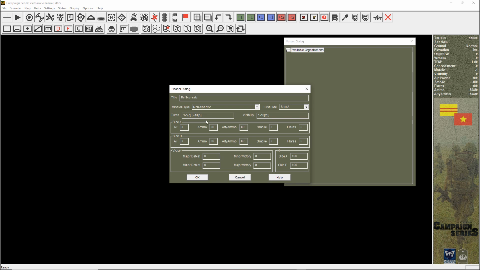Or I can change that from 1 to 2. Those 2 turns will be day, 3 to 5 will be night, and then 6 to 10 will be day again. I mean, obviously that's very short days and night, but just to emphasize the point. Regardless, you want to make sure that the amount of turns that you're offering matches the visibility.